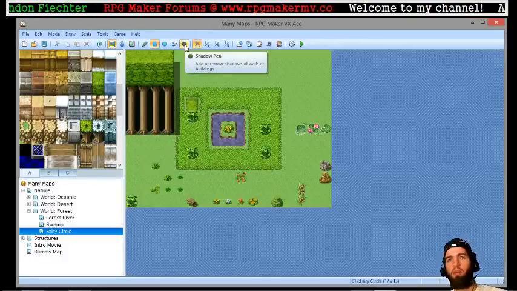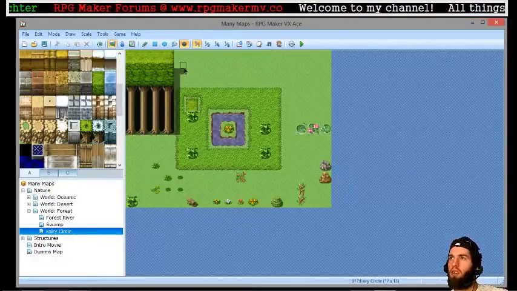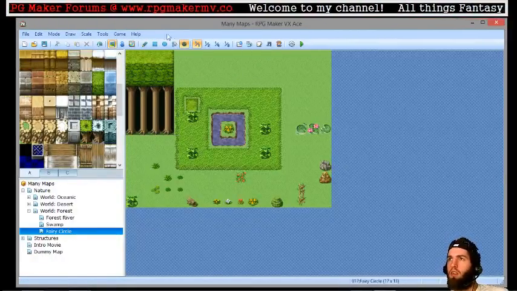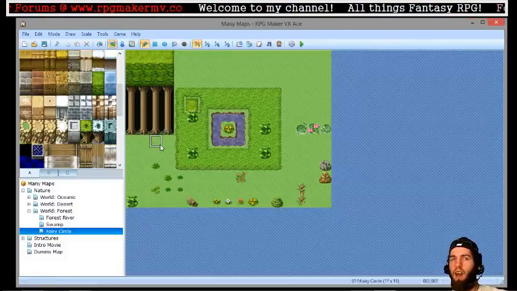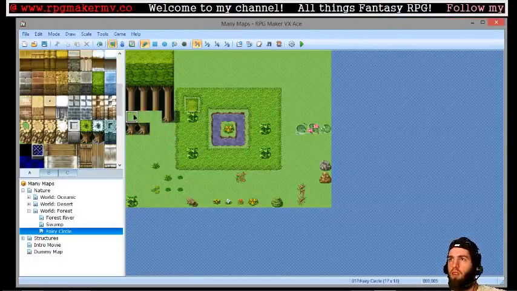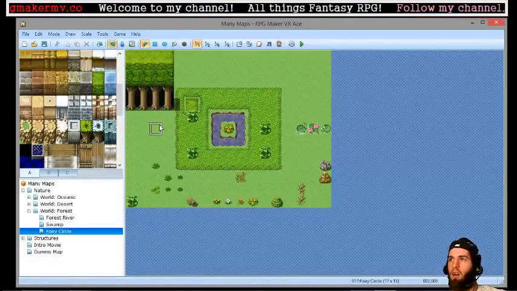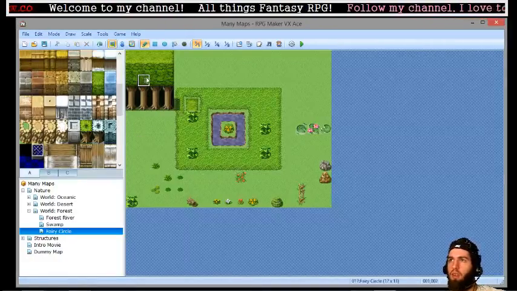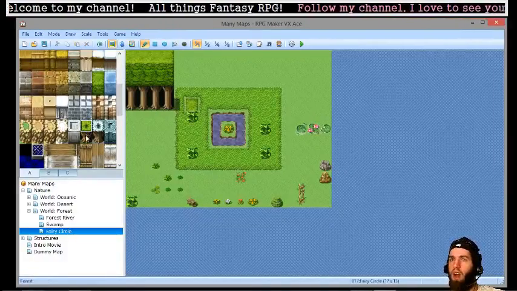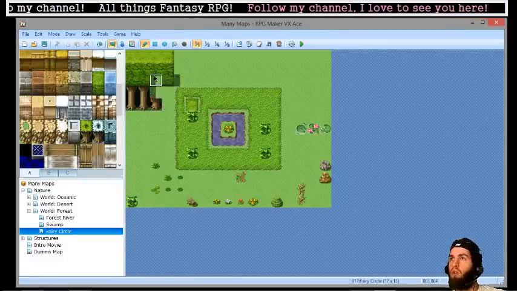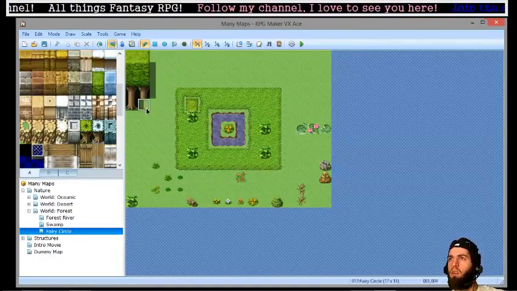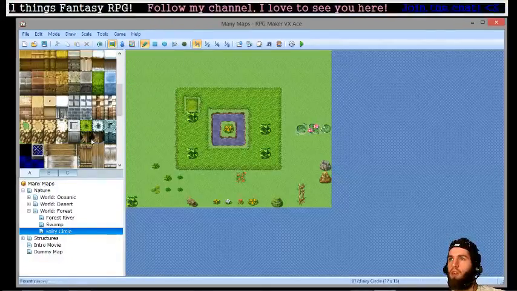Here is your shadow pen, this right here, and you can erase shadows. So I'm not sure if we're going to be using this tile. Maybe we might be able to use it at the top of the map to show an edge. Like for example, if we used it in the corner to create an offset view of our map, we would do it this way.